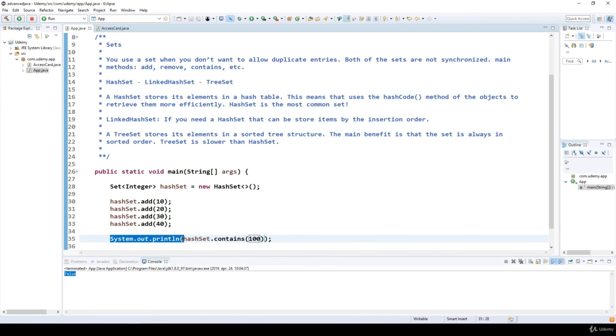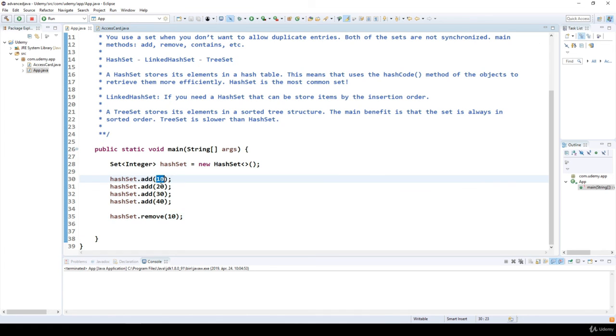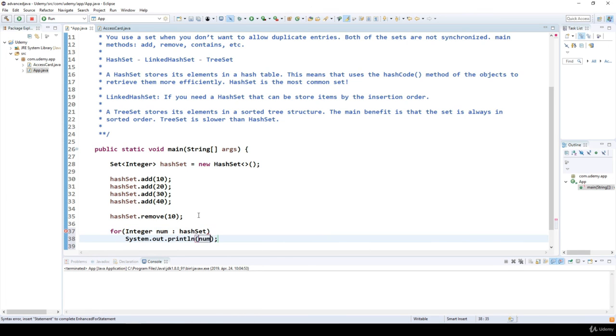So if we use something like HashSet.remove and we specify the item, we are able to remove the value 10. Because the Set interface is a Collection and the Collection is an Iterable interface, this is why we are able to use a for each loop and iterate through all the numbers. So we can use something like this and we can print out the number.